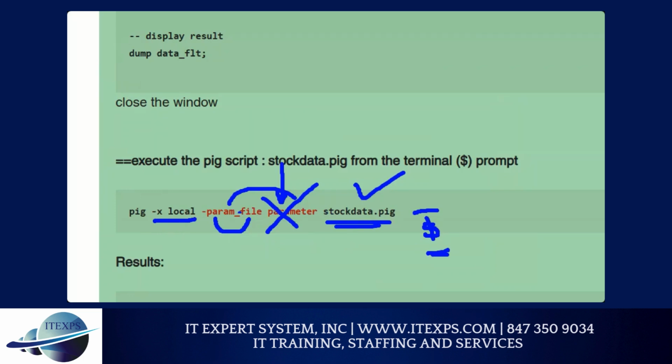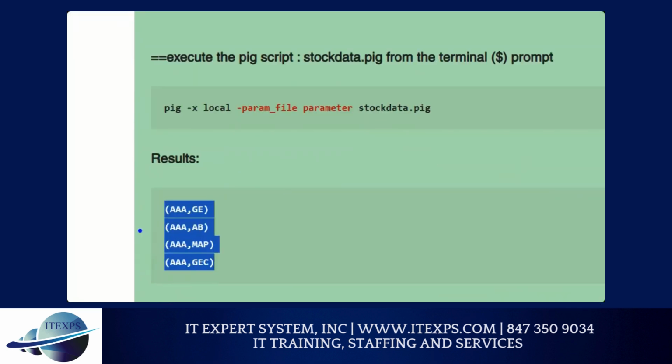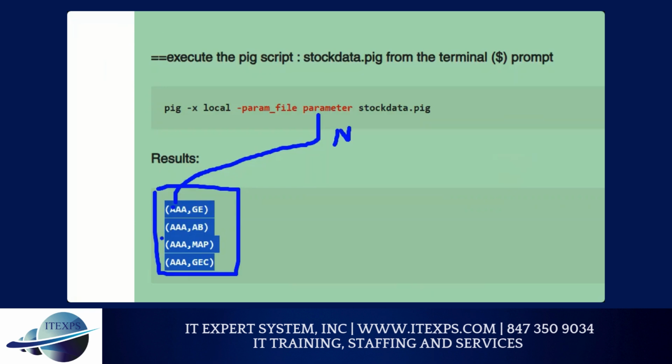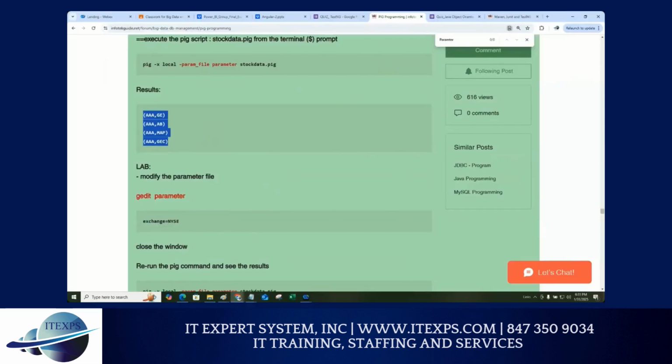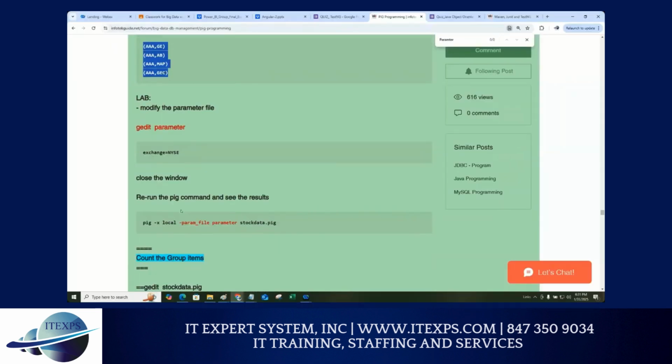Many times people have a file name, but the spelling may be incorrect. Maybe the case sensitivity is incorrect. So it's very important you write proper spelling and lowercase. Everything will work. So in this exercise, if I pass it, you can see the answer will be like this. Okay. This is the exchange. So this parameter has exchange A and it gives you the tickers. If I change the parameter file and say NYSE, it will get you the NYSE, and that's what it is. So if I do NYSE, it will give you all the results with the NYSE.